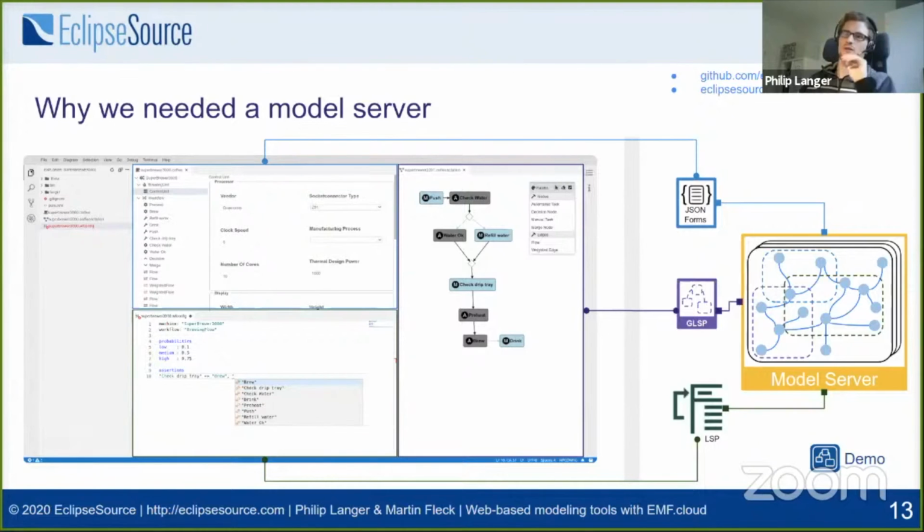So maybe that's the first part of the question. And very typically, especially for GLSP, you don't have one model, but you have maybe multiple model sources like the semantic model and the diagram coordinate information and stuff like that. And you can just read both of them and translate them into the graph model to be then sent to the client. And to answer the second question, with cross-references and navigation, yeah, sure, that works without any issues.